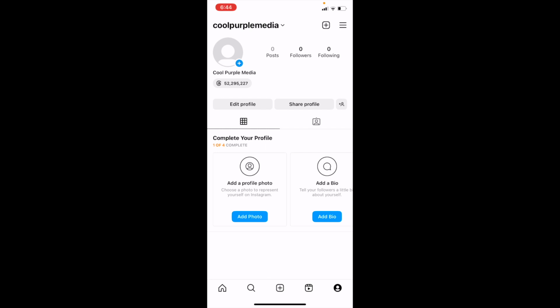So in this Instagram tutorial video, I'm going to be showing you guys how to add multiple photos to an Instagram story here on Instagram.